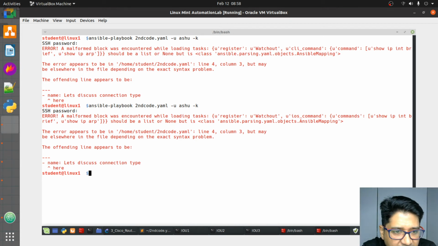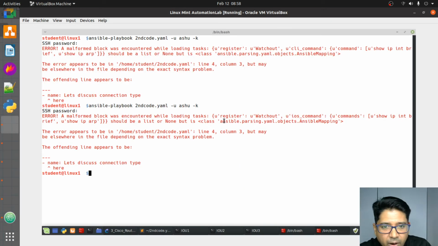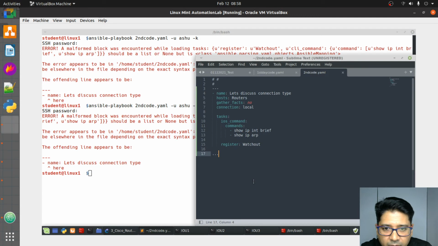Still we have an error in the task. Now this time, wait, error. Let me read this. So name the task, and then we have the command line. It's commands, not command. After the iOS command, the below syntax is commands. Okay, okay. There is an error.